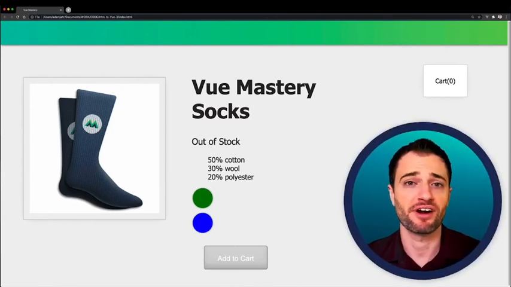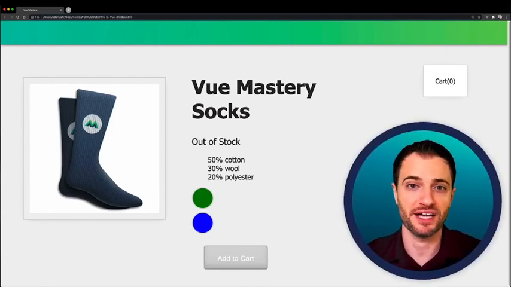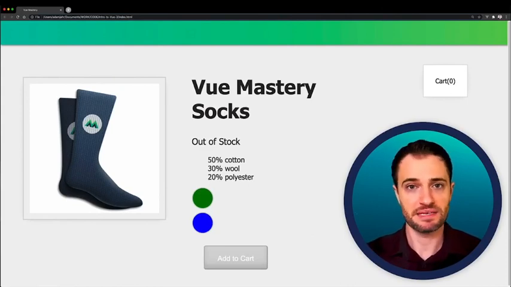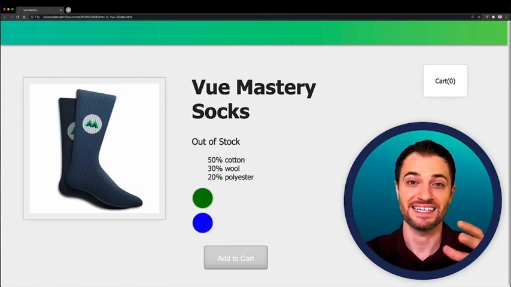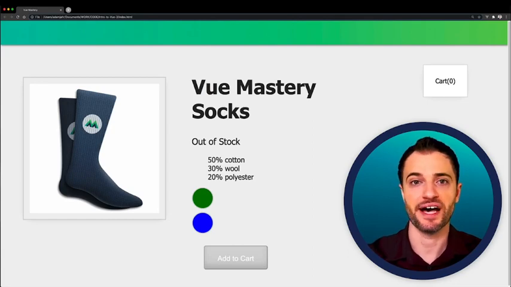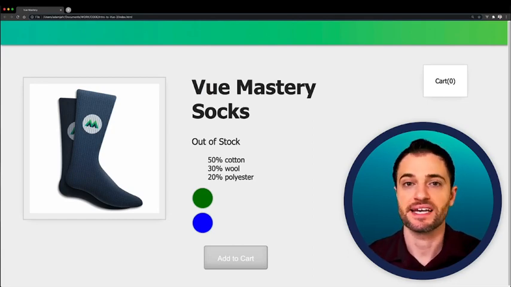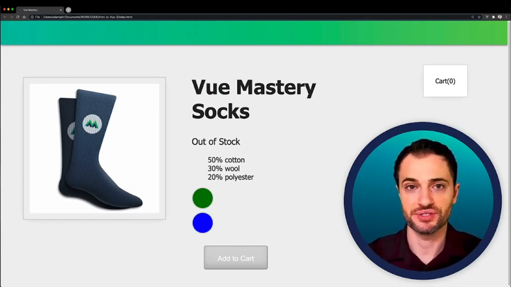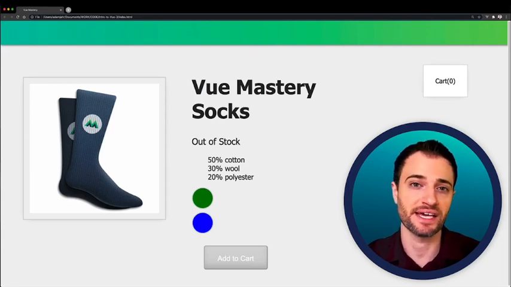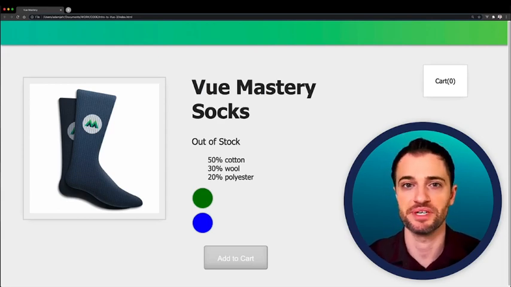But wouldn't it be neat if our app had the ability to compute that value for us? For example, taking the brand and the product, adding them together, and returning that new value. Well, these are the kind of things that computed properties allow us to do. So now let's encapsulate this behavior inside of a computed property.